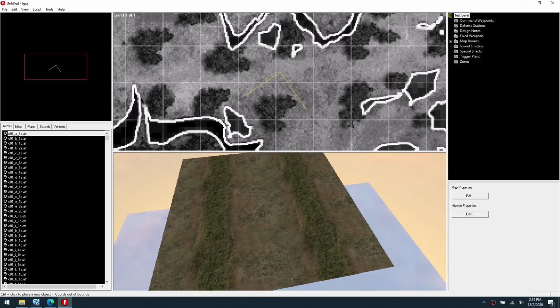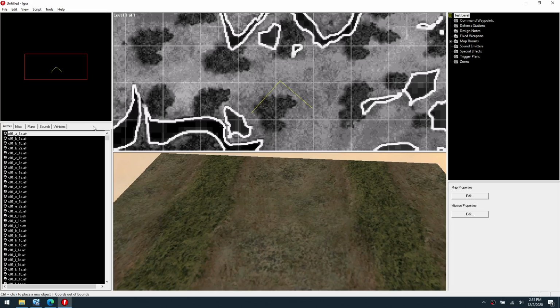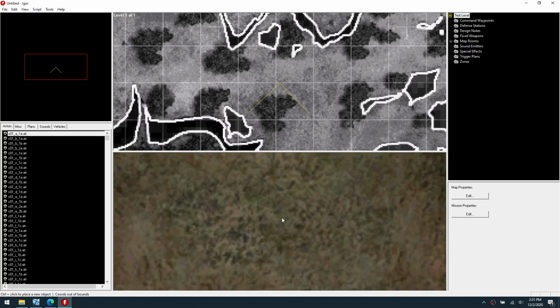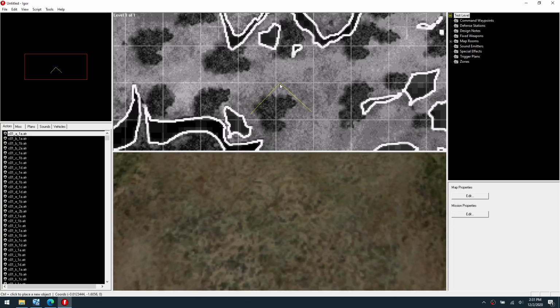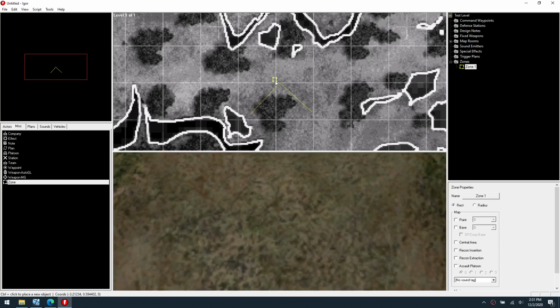So this has appeared to work so far, but we want to test it in game just to make sure the floor polygon's working. The way I like to do it is just place myself somewhere in the center of this, where these two lines converge. So I need to go to miscellaneous, click zone, hold control, click, and I should be able to just drag this out. You click once, let go of control, and you should be able to drag this out.